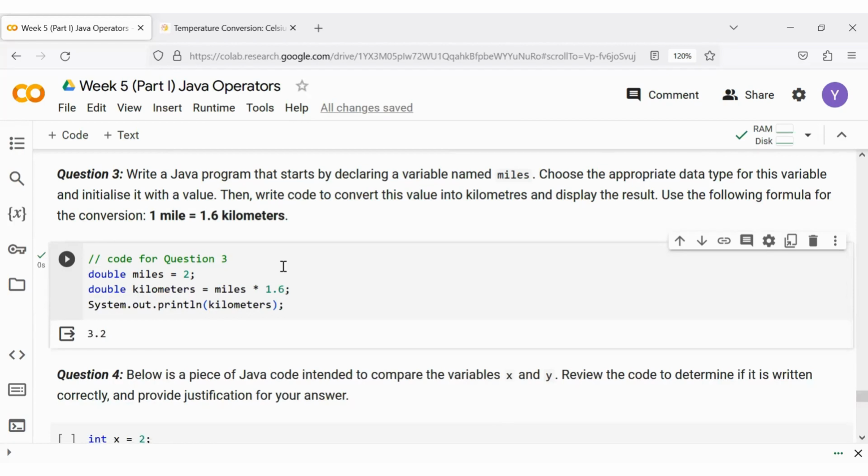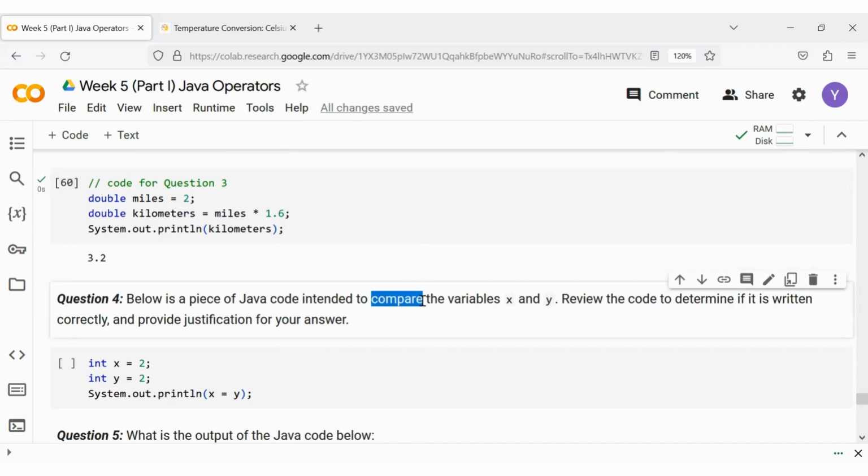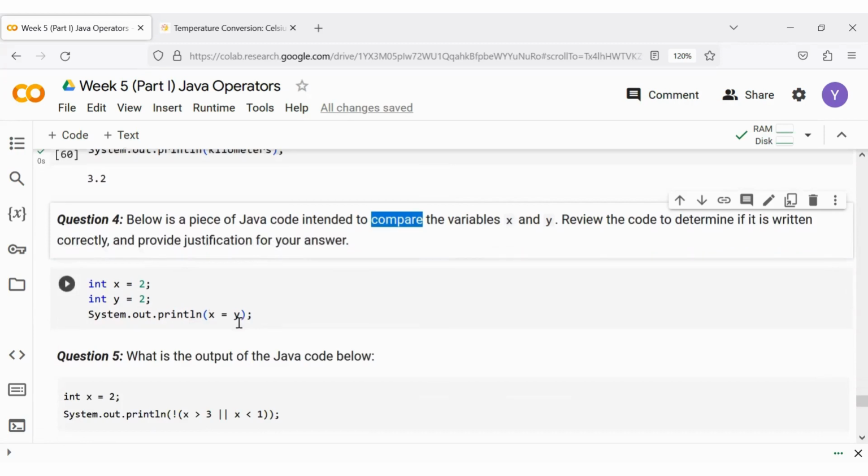Okay, question 4. Okay, it says here below is a piece of Java code intended to compare. Okay, the keyword here is to compare the variables x and y. Review the code to determine if it is written correctly and provide justifications for your answer. Okay, so this code is to compare x and y, which means I want to know whether x and y are the same or different.